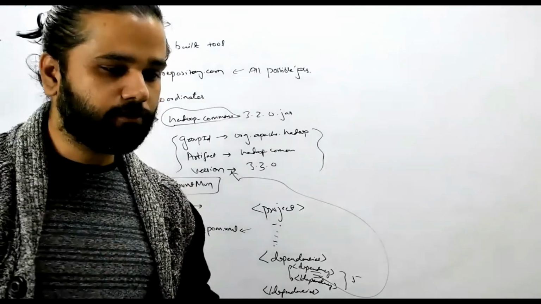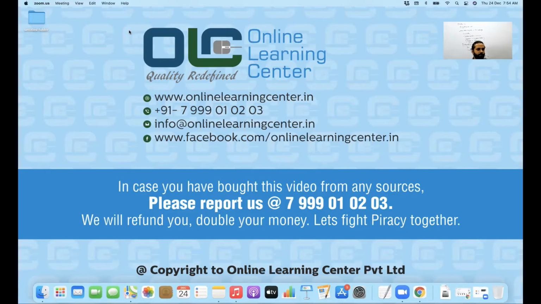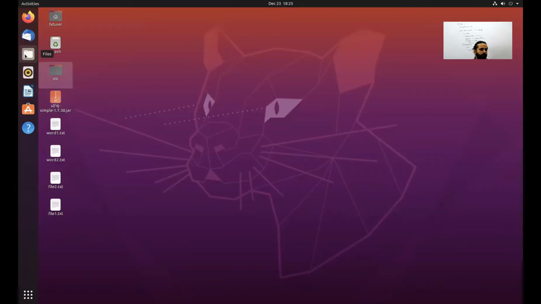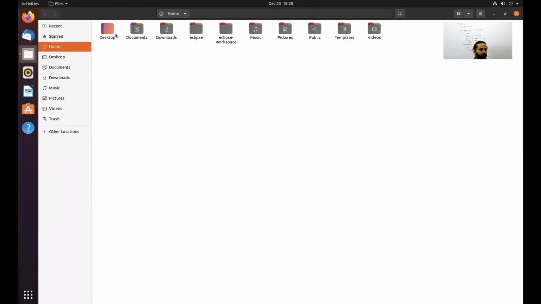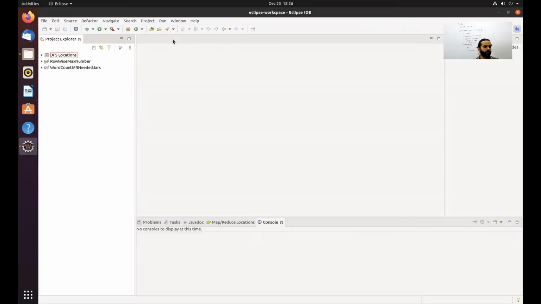Okay. So back to the screen now. We are in our system now, right? And what we will do is let's open Fusion. Now I'll go to my home, I'll go to Eclipse and let me launch Eclipse. We are in our Eclipse project, right? So what we'll do is let's create a new Maven project.